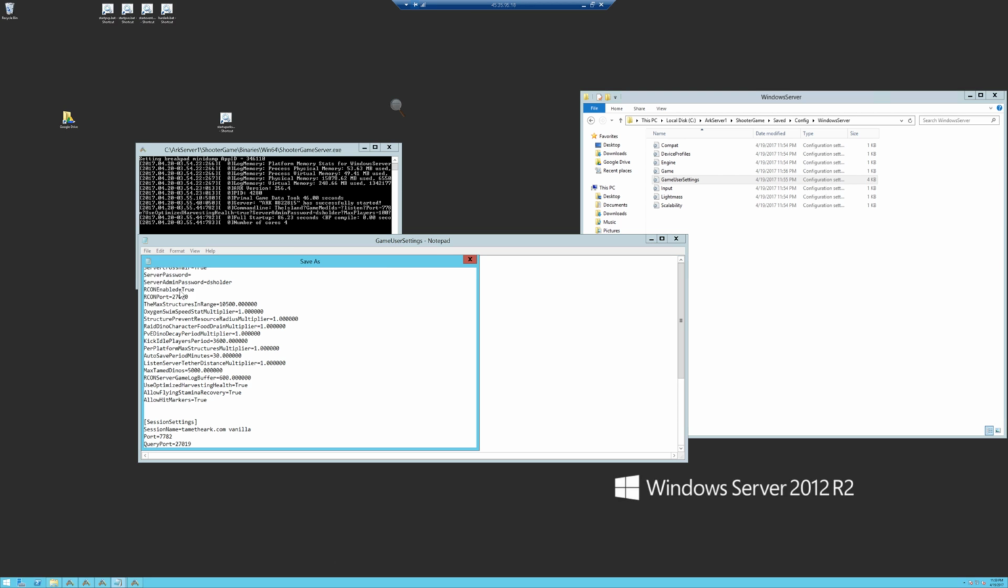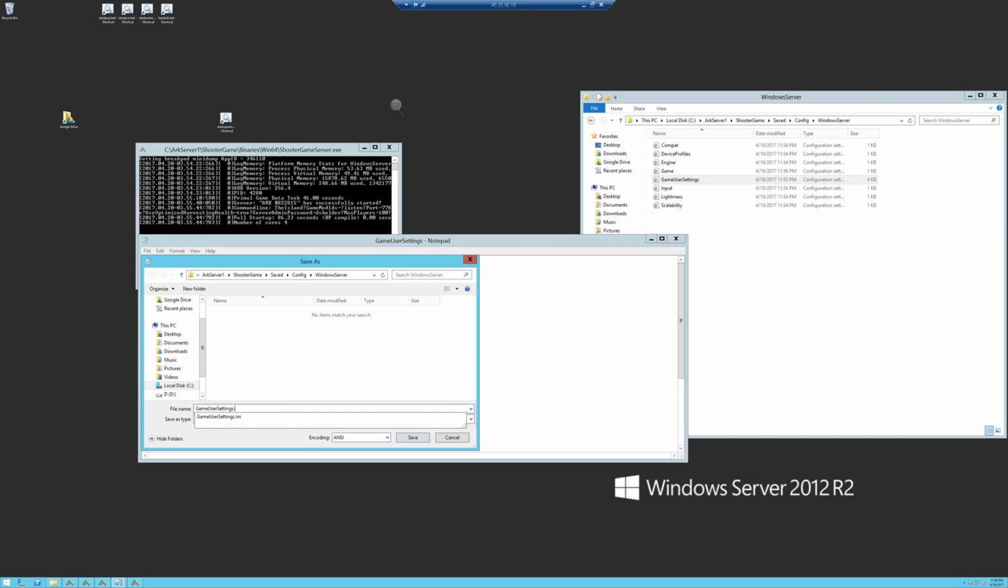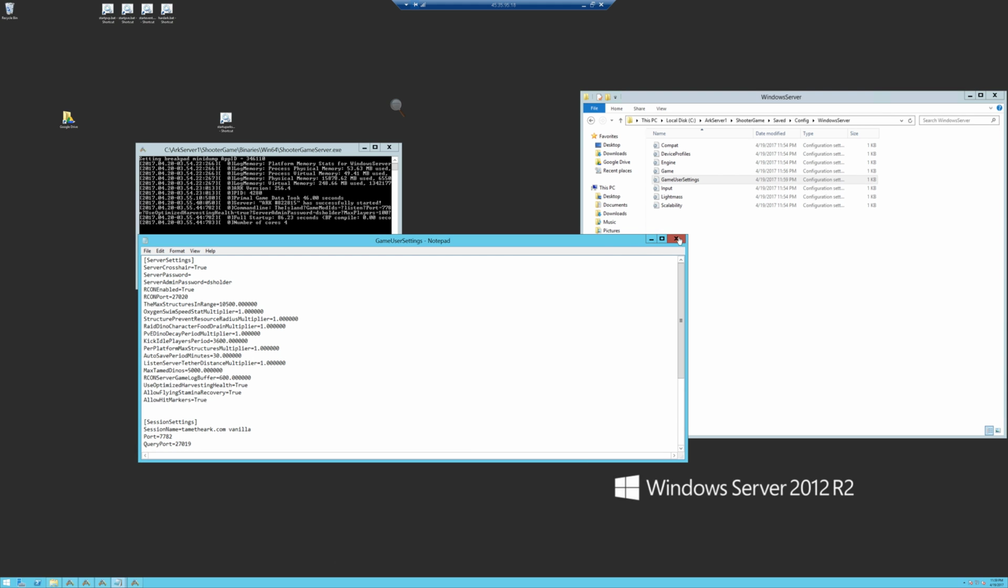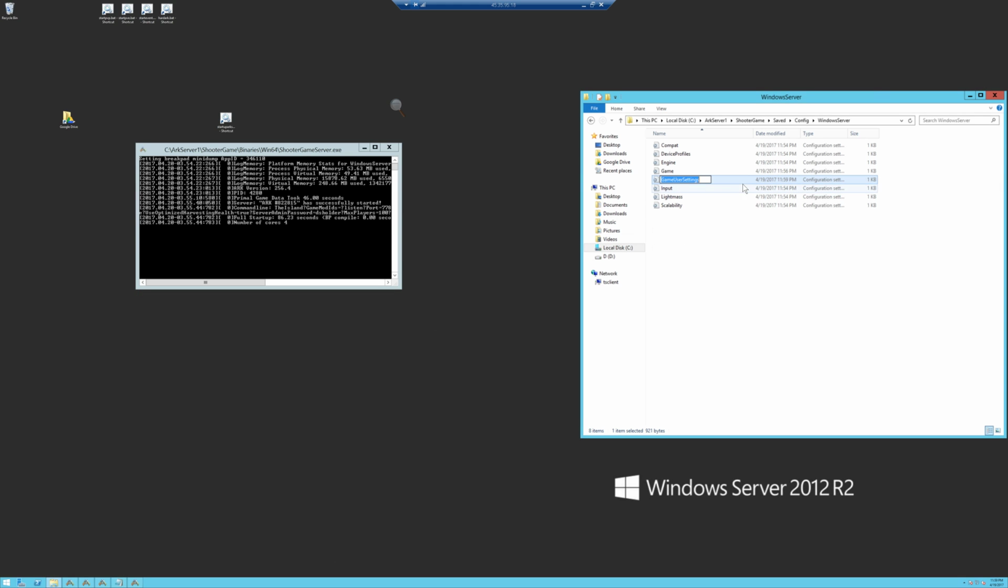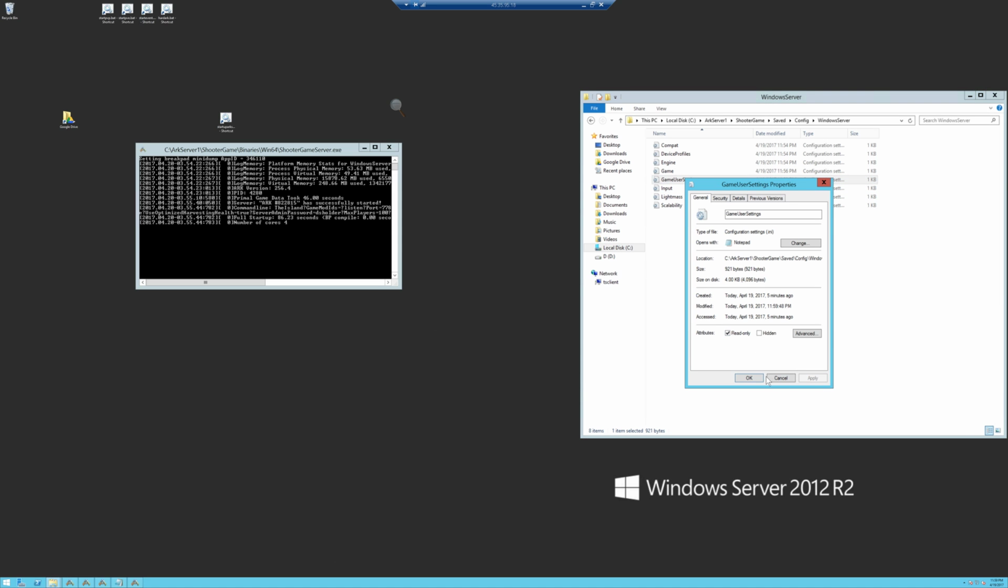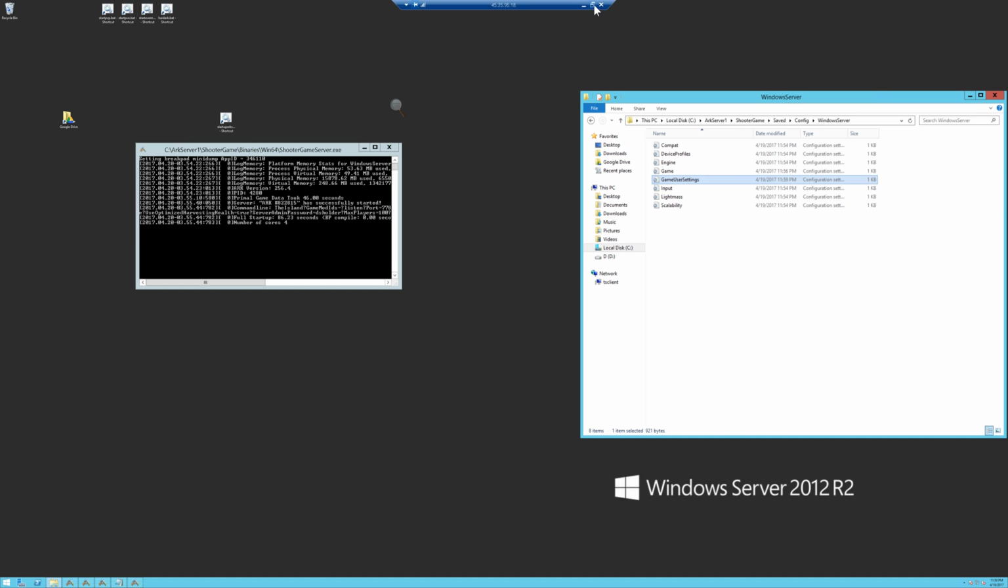I'll save as. Save it as .ini. Now, here's the important thing. Right-click properties. Set this to read only. Alright.